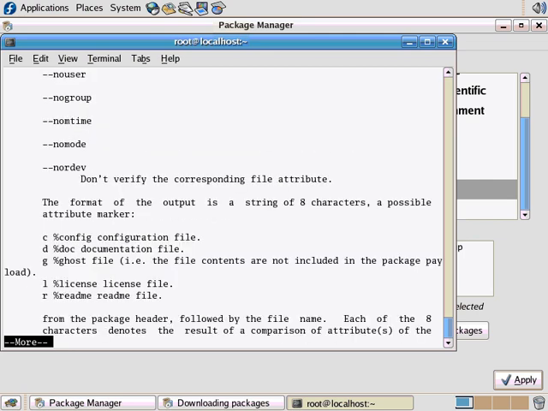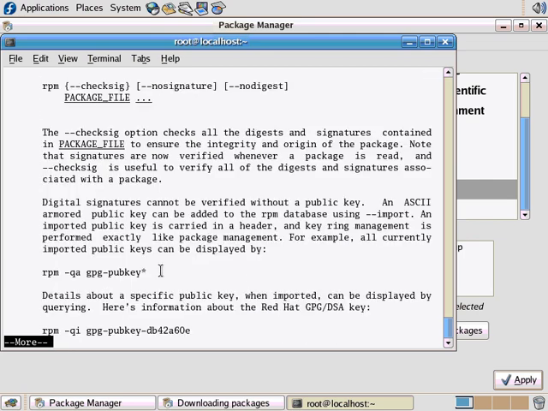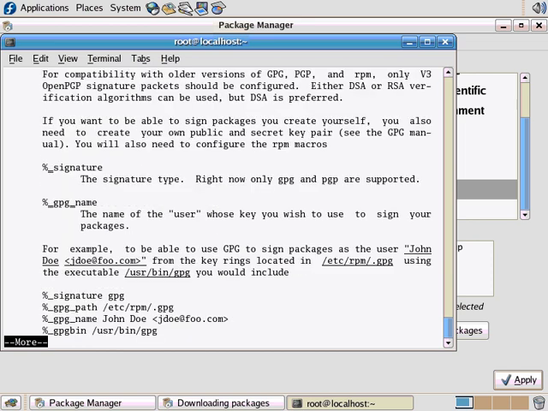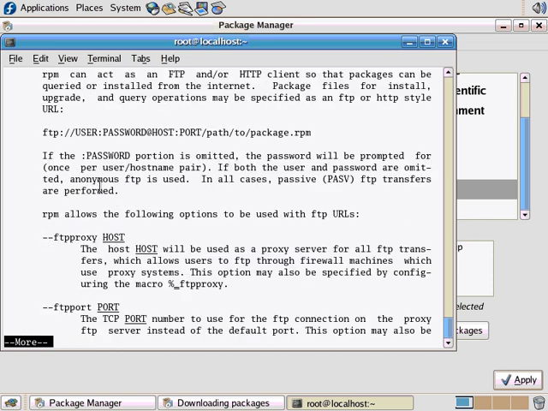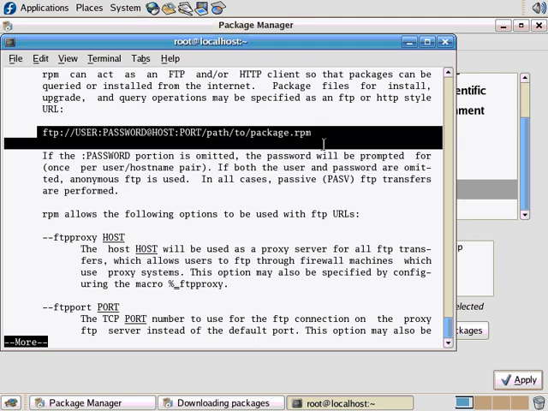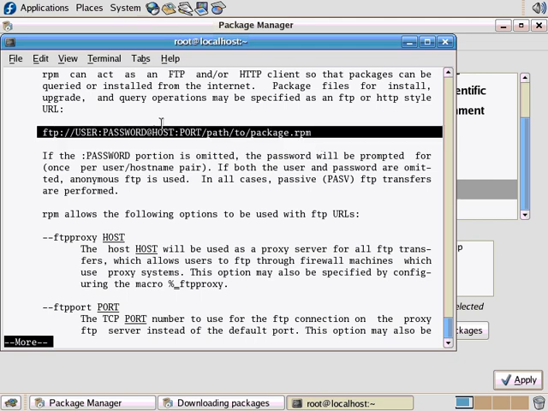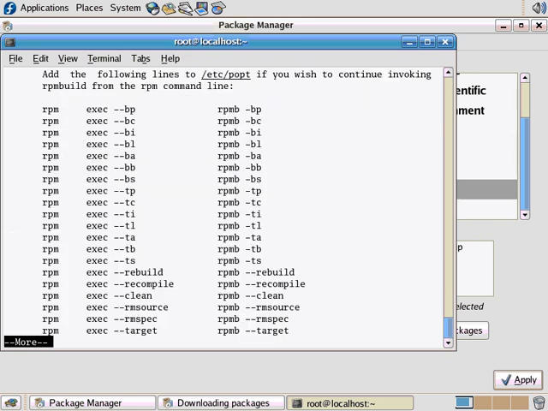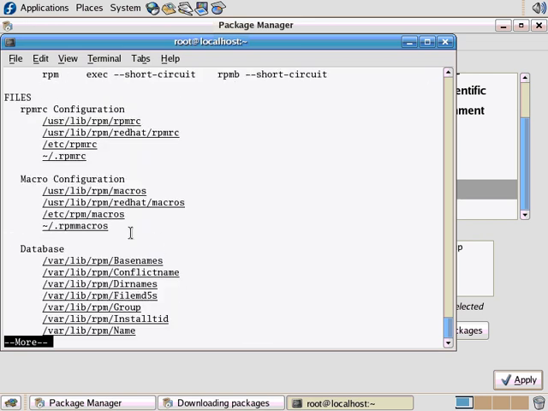I wanted to show you the examples down here at the bottom. You can actually use RPM to download packages directly from the internet using FTP or HTTP. So that's pretty cool to be able to download them directly from the internet. RPM, of course, has a large database of packages that are installed, and that's why when you start the add remove packages program, it sits there for a long time examining that database. Same thing when you start Yum, it sits there for a long time examining that database.